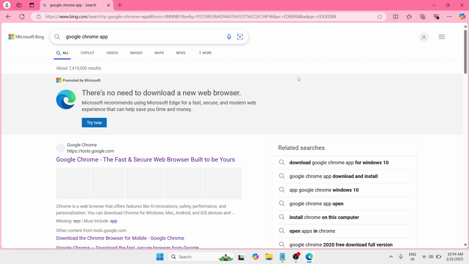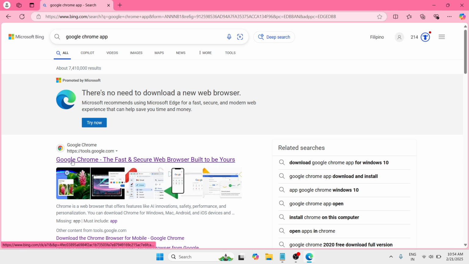Once you're redirected to the results, proceed to the very first link, which is Google Chrome, the fast and secure web browser built to be yours. Tap it to proceed.